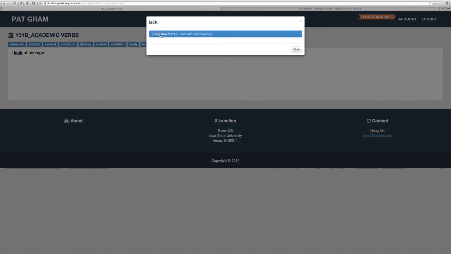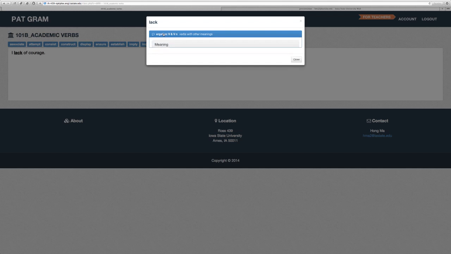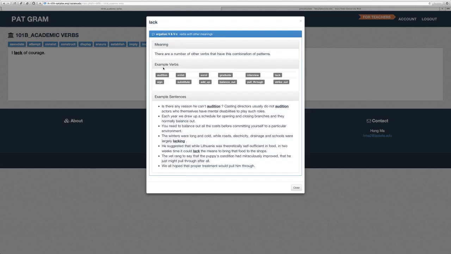The pattern for lack is named as ergative. This means that this verb can be used in both patterns V and VN. The capital V stands for the target verb, in this case lack. Click on the pattern, then you will see all the example verbs. For example, audition, enroll, enlist, etc. that can be used in the ergative pattern.